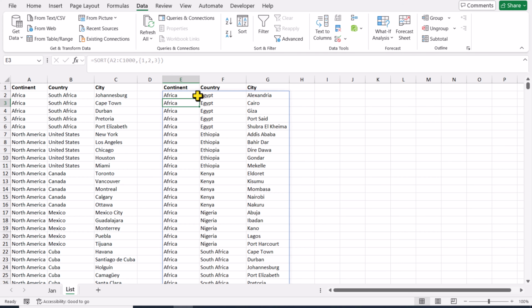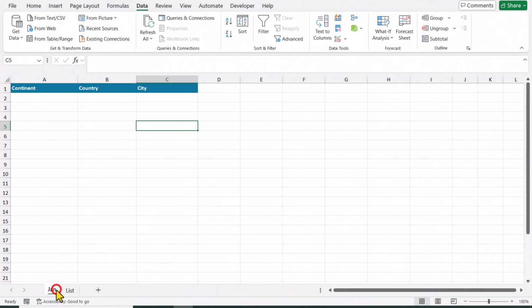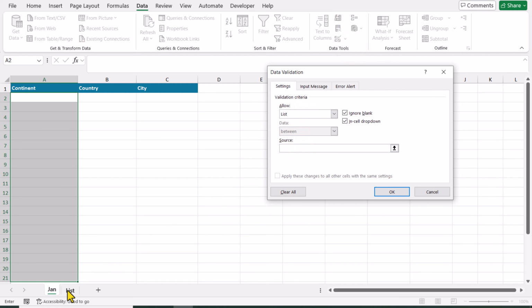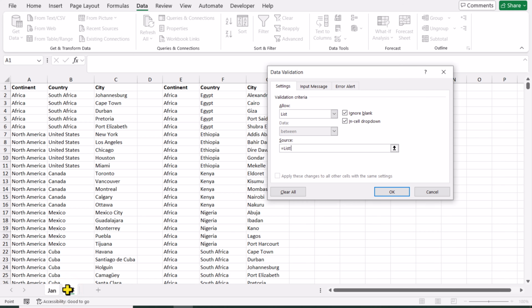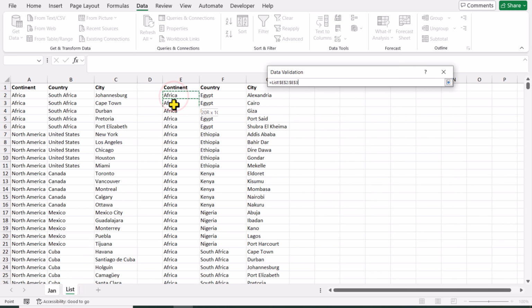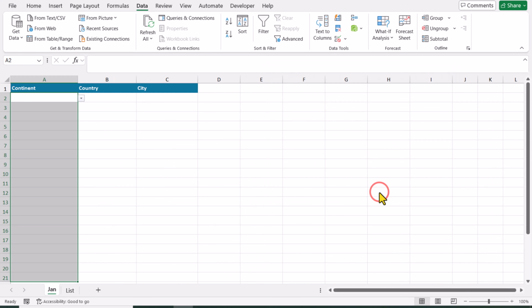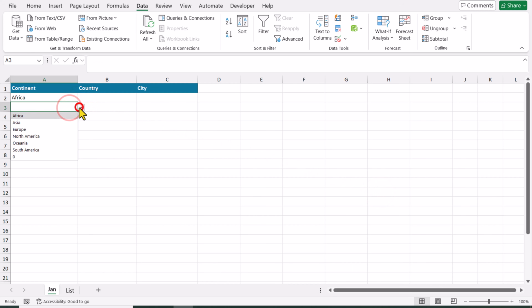Now we need to use this range for our drop-down. I will click on January sheet and select the 20 rows. Click on data validation, click on list, click here, and now simply click on list sheet, click on E2 cell, drag the mouse down. In this case, I will simply specify 1000 rows. Hit OK. And now our first level drop-down is ready.